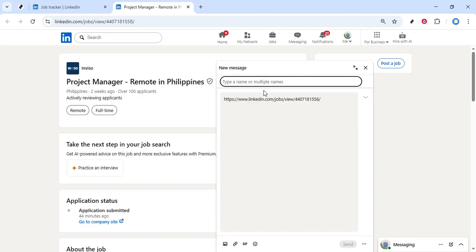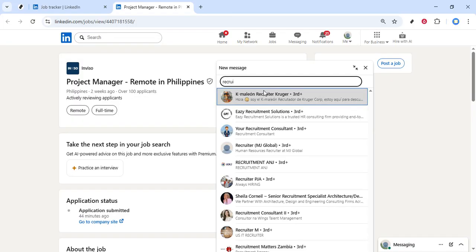Now, you'll need to type in the recipient's name. It's usually best to address the recruiter or hiring manager by name if possible, as it adds a personal touch to your message. If you're unsure of the name, you might find it in the job listing or any previous communication you've had. Once you have the name set, it's time to compose your message.